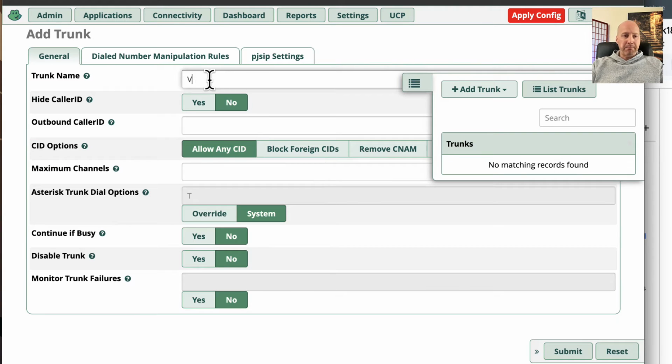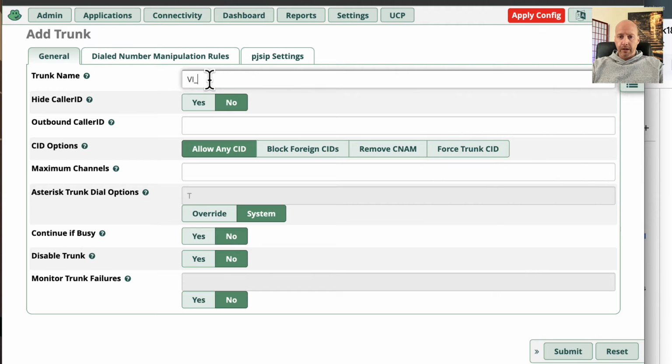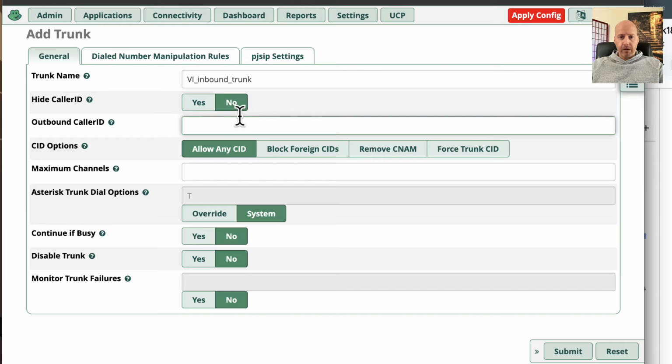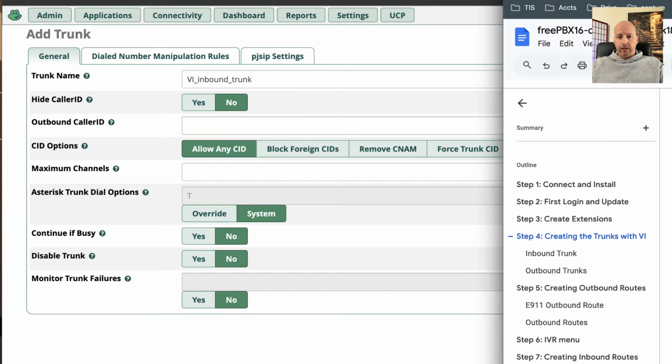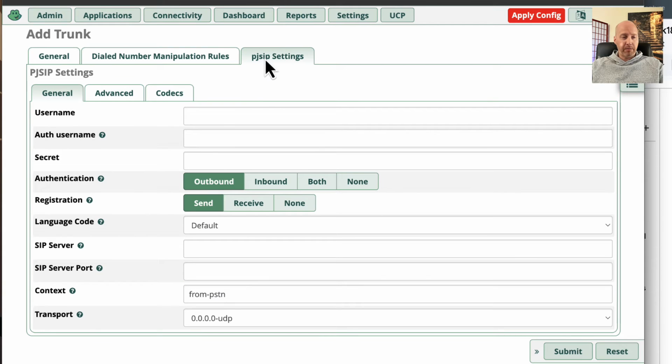The trunk name doesn't matter. Oh, I guess it does matter a little bit because it doesn't want spaces. Because I'm using VoIP Innovations, I'm going to use VI for that, and we're going to call it inbound. Outbound caller ID, you don't need. Let's take this server address, click on the PJSIP tab, and go to server. And the port needs to be 5060, which is what you saw when I first configured the IP address in the back office under VoIP Innovations for the endpoint group.